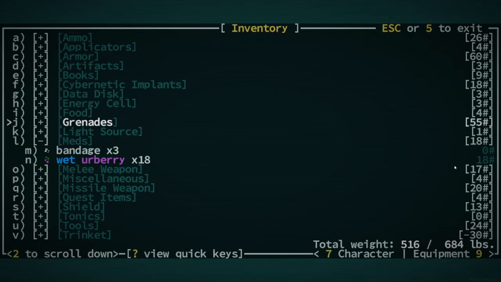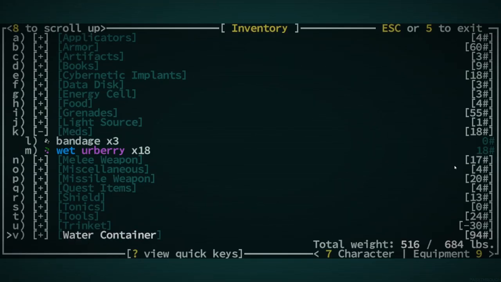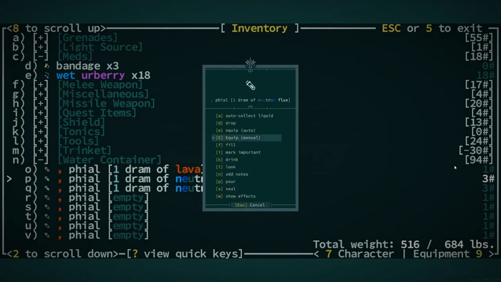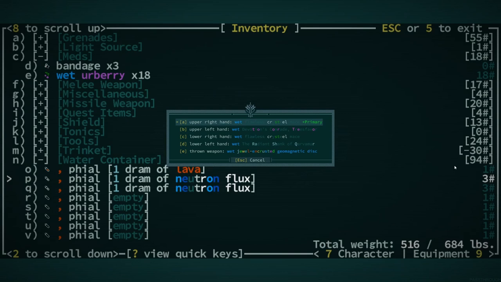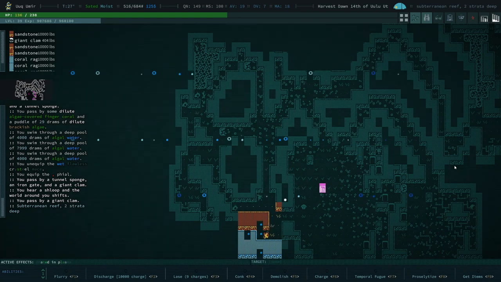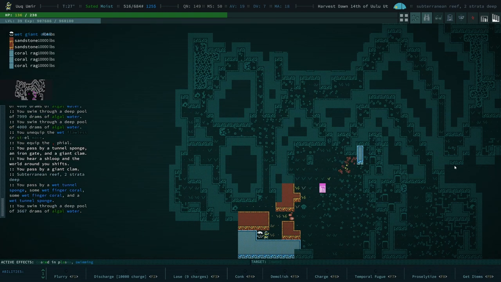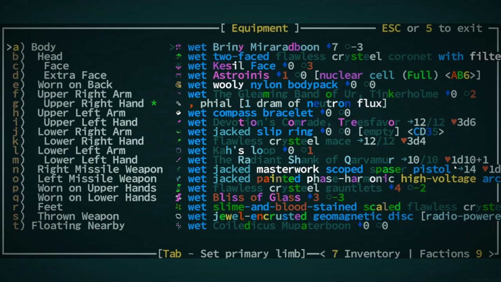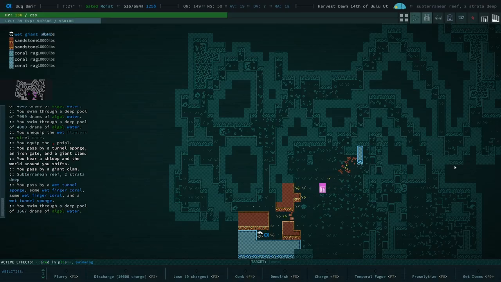All right, so what I think I want to do is I'm going to wield this neutron flux. This might be what we have to do. Doesn't seem to be the case. You hear a sloop, the world around you shifts, you pass by a giant clam. I don't know what I'm doing wrong here.